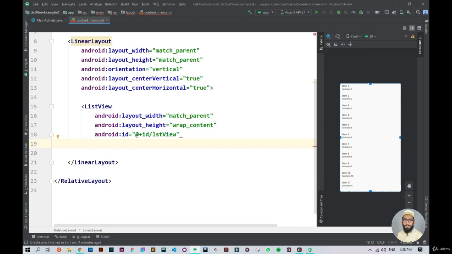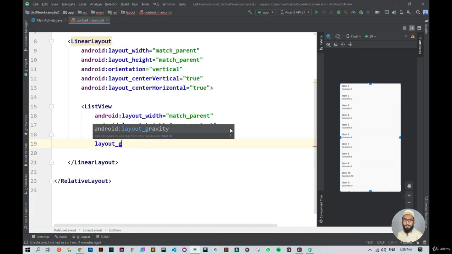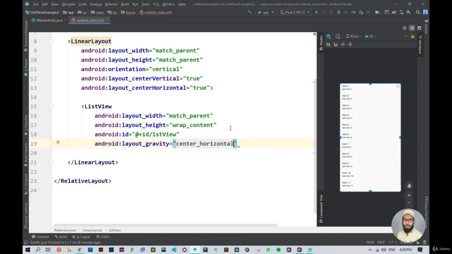So I want the layout gravity to be center horizontal, so that it remains at the center of my linear layout. Okay, so I will say layout gravity, and now I want the layout gravity to be center horizontal. So it will be horizontally centered inside my linear layout. Now let's just put the closing angular bracket in order to close this list view. Okay, so now we are done with this content layout.